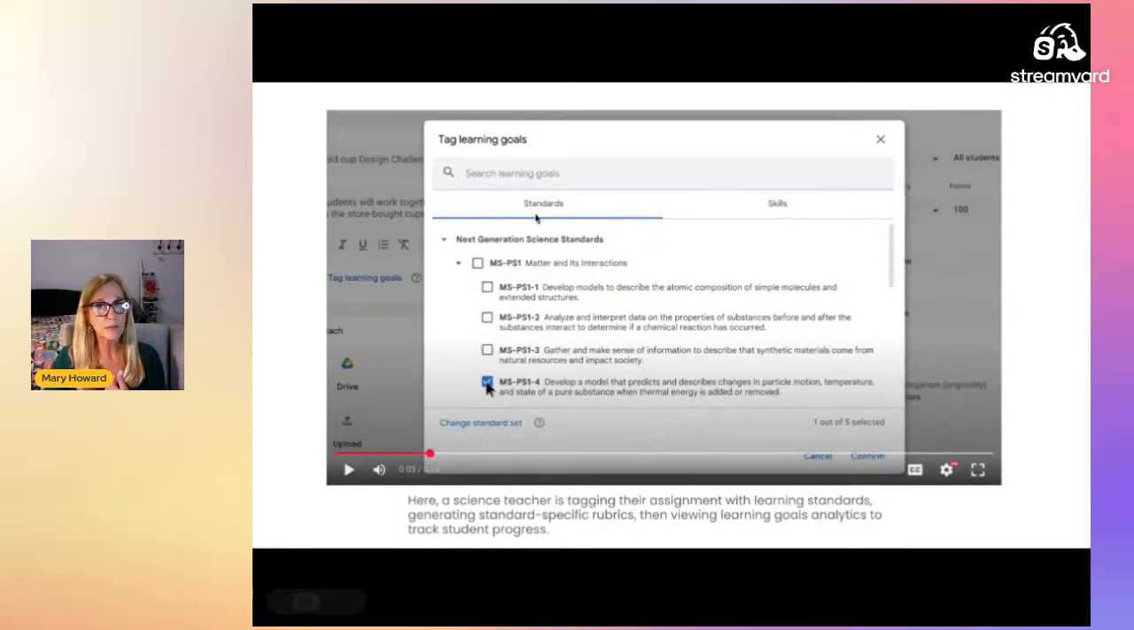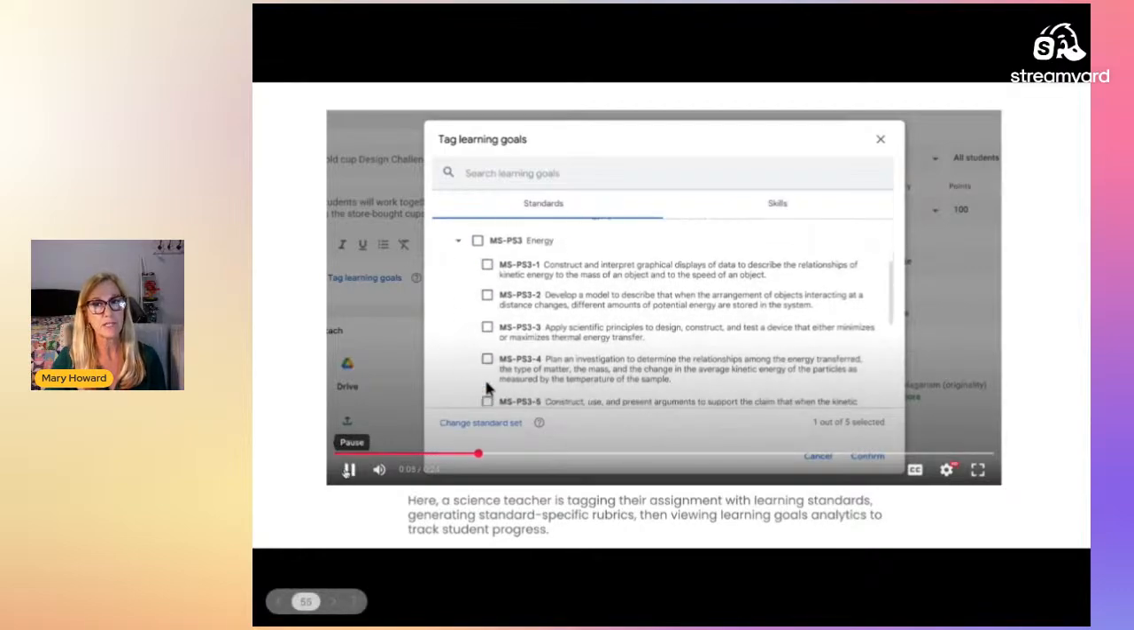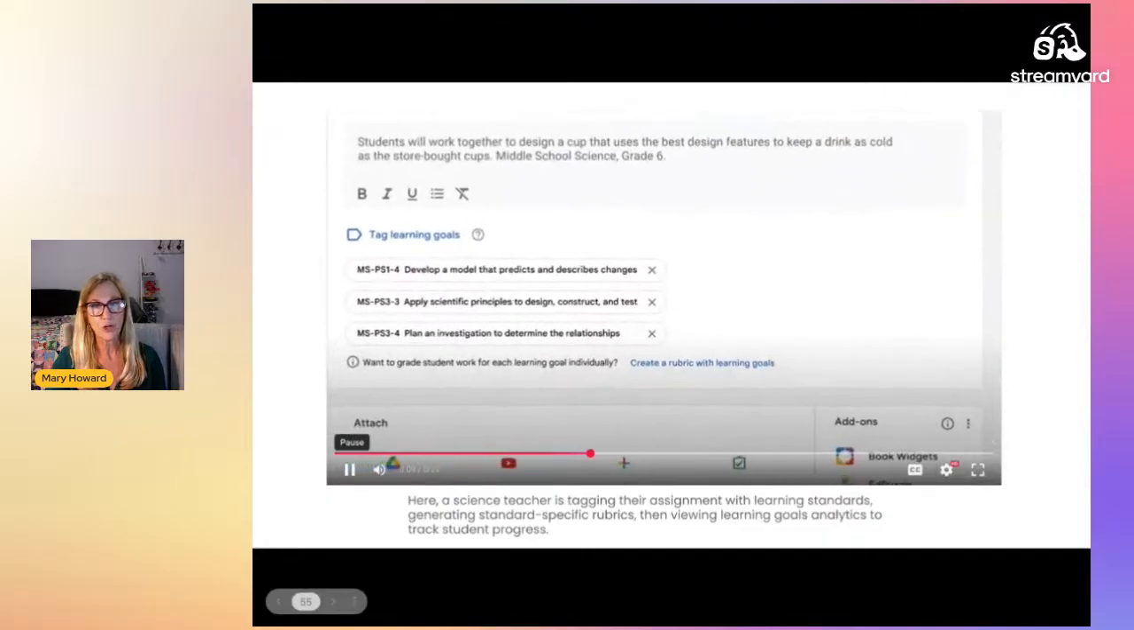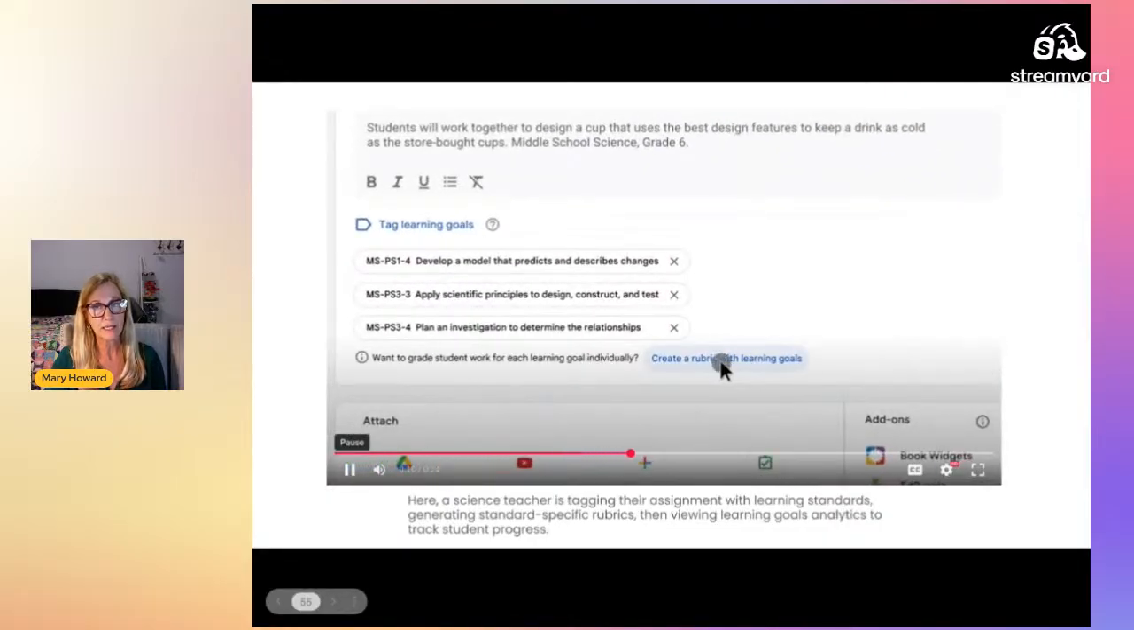So now this one automatically came up with the science standards, but you can search learning goals. So you can search for your state standards, or if you want to do it skill-based, you can click on skills and it will show the skills and you can sort through them for what you're looking for. So you click on the ones that particular assignment meets. Okay, so we've clicked 3 here. We confirm, and so now they are attached to this assignment.